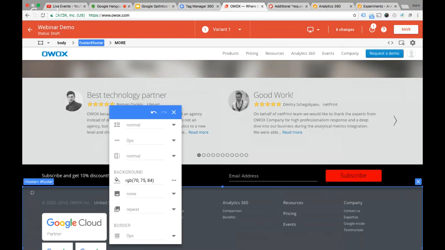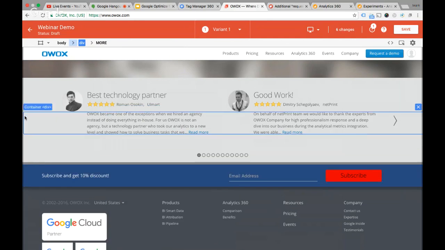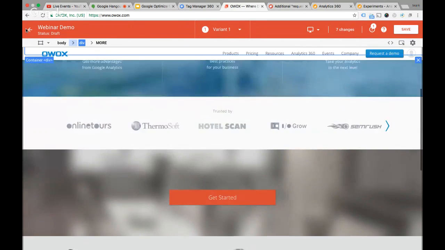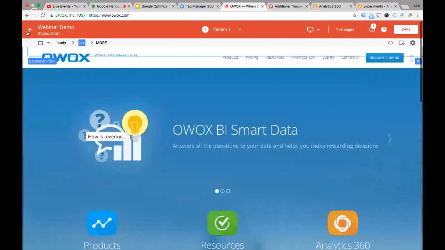Do you think that moving this object close to the header can increase the number of subscriptions? It is not a problem, you can test it, just move it close to the header.